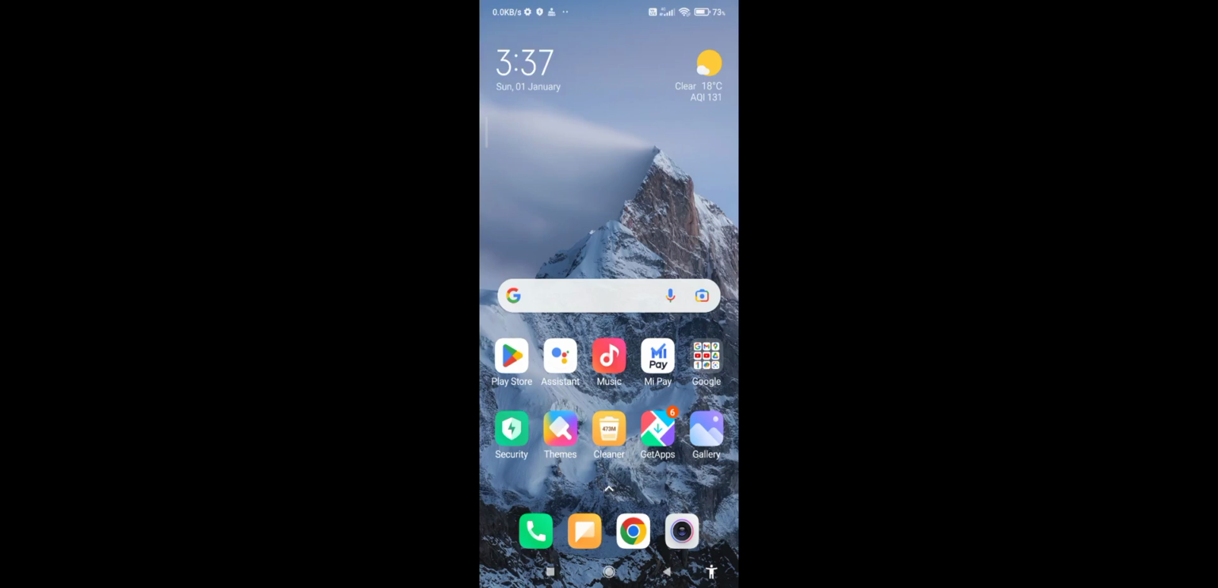Hello everyone, today I will show you how to run Windows 7 on any Android phone.